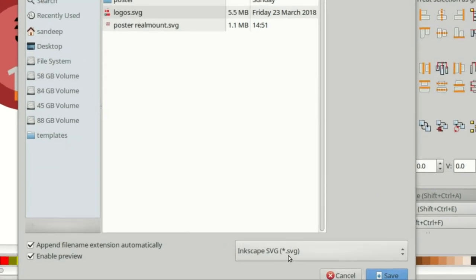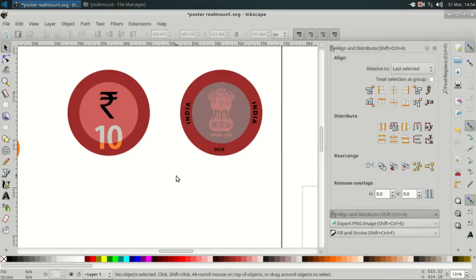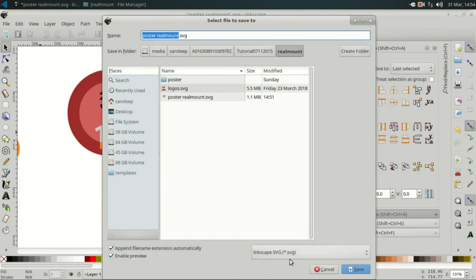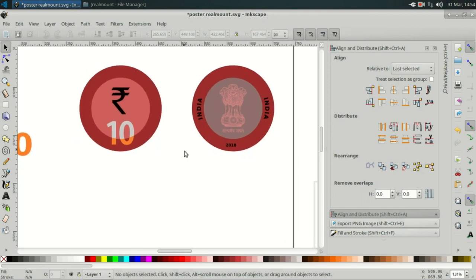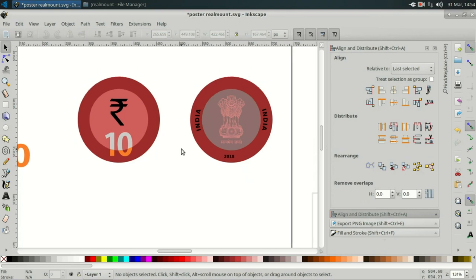Now I am using the .svg format. If you are using other SVG or scalable vector graphics software like CorelDRAW or any kind of software, you can save this image in .svg. So go to the Blender menu. Blender can import this .svg format and turn it into a path. So save it and close it.